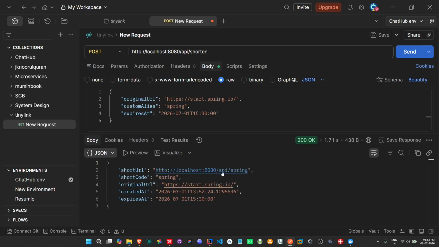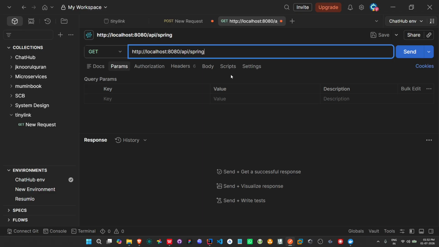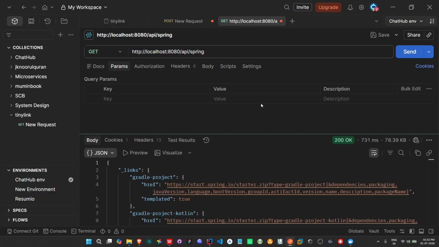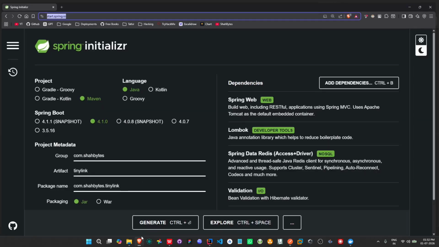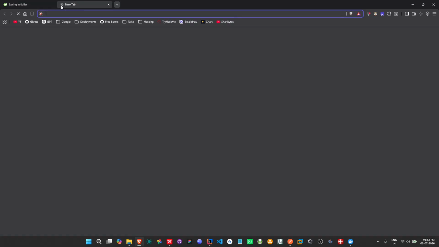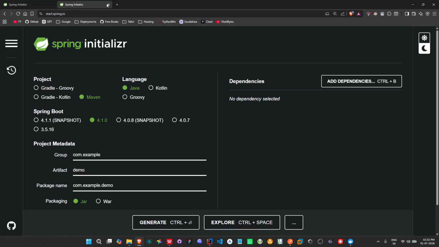Now we have the short URL that we can hit. Let's copy this. If we just hit it directly, it should go there, right? Yeah, we can directly call this. Send. We have the response, and if we just copy this, it should redirect us to start.spring.io. See, it is redirecting us.